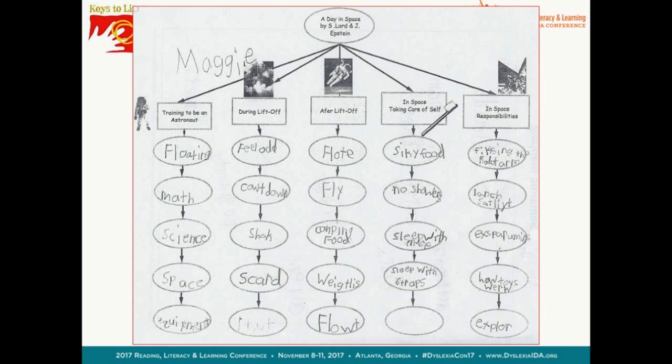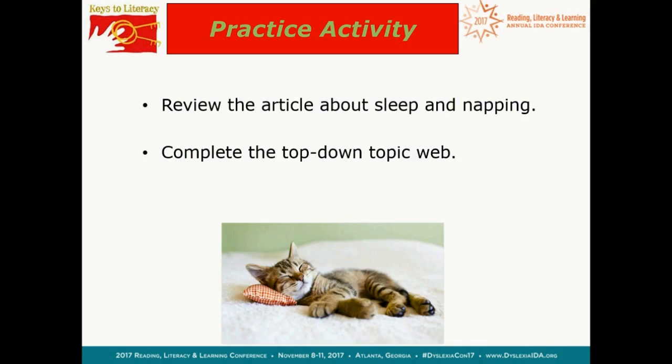It was a little story they were reading, and the teacher gave the students training to be an astronaut, during liftoff, after liftoff, and you can see that the students have space to jot in a couple of key words about the subtopics. This is a great one if you want to look at learning spelling. We've got float, F-L-O-T-E, and then we've got float, F-L-O-W-T. But she's got good phonemic awareness, right? Okay. So, was it helpful to see a bunch of examples?